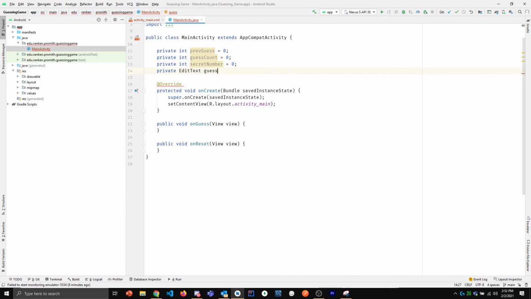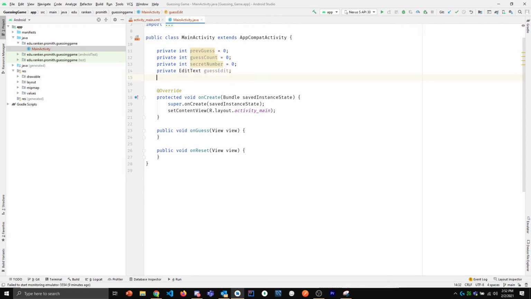And so guess edit, private TextView outcome text. So I need a reference to the input and the output. I don't need a reference to the buttons, at least for the current situation, because we're not going to run any code with them. We're just going to respond to them being clicked. But if I wanted to, for instance, disable the buttons at any given point, then I would need a reference to those buttons. Okay, so we've got that kind of in place.